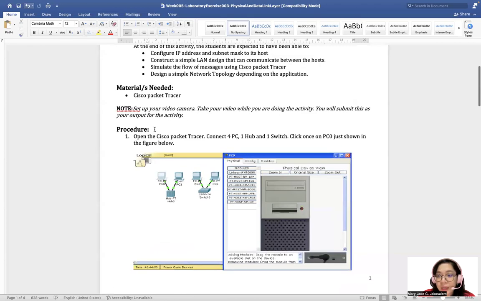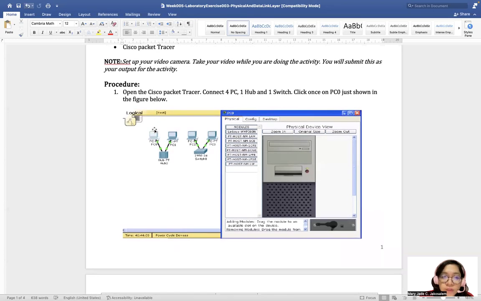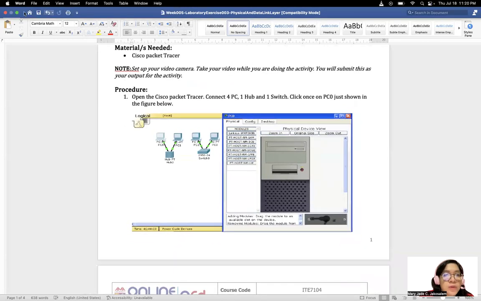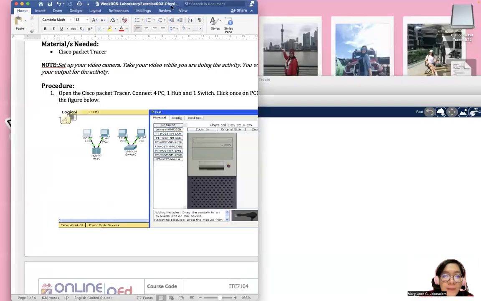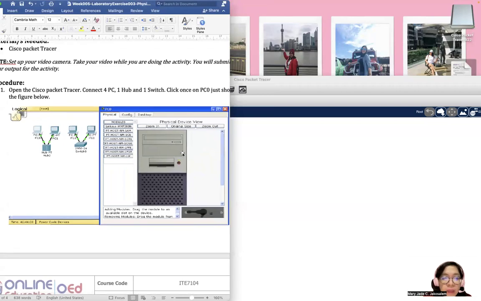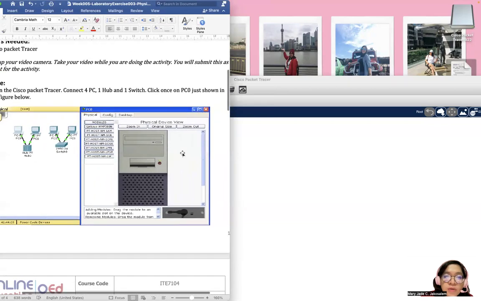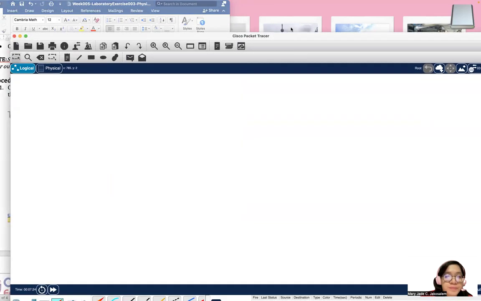So of course, as seen from my previous videos, I already installed the Cisco Packet Tracer. So instructions here, I need to open the Cisco Packet Tracer. So let me open it. And then I need to connect 4 PC, 1 hub, and 1 switch. And then I have to click once on PC0 just shown in the figure below.